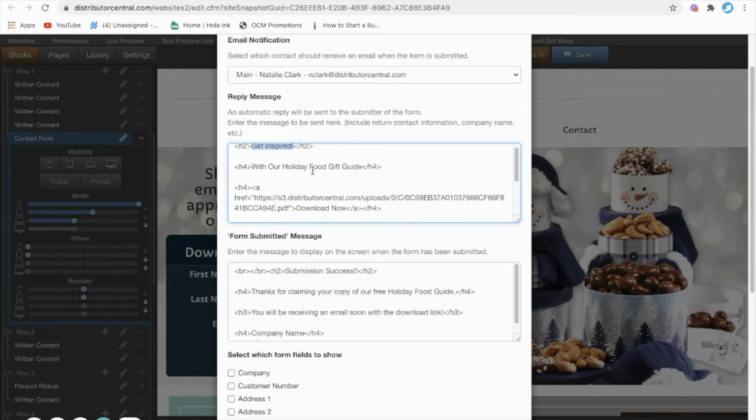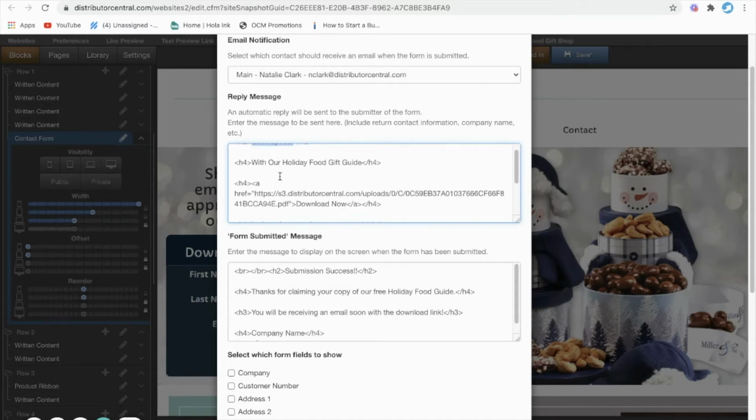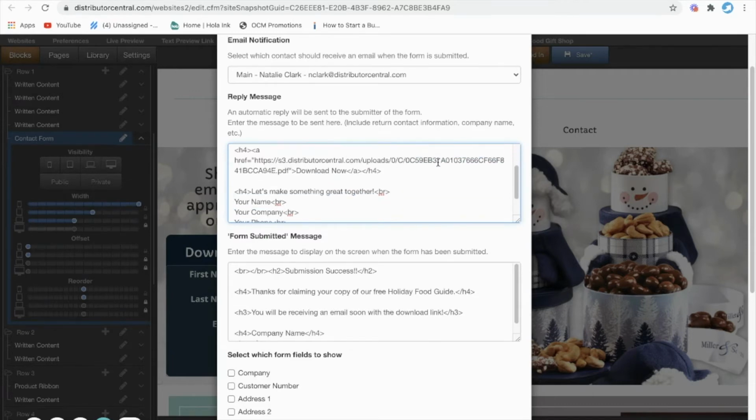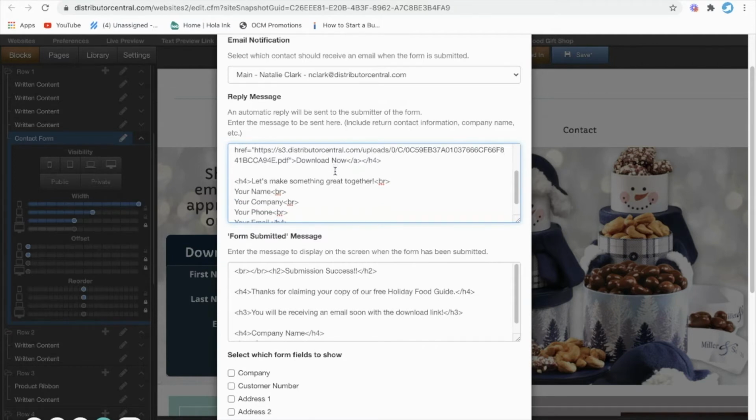And I'll also show you when we get done with this how, if you wanted to change it to maybe a different guide or you have your own material that you want to upload here, I'll show you how to change that lead generation material. So we're going to keep going down here. This is telling them the link to the document, that PDF gift guide that we've already uploaded in here.